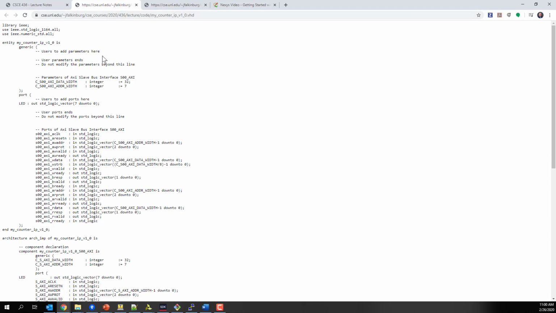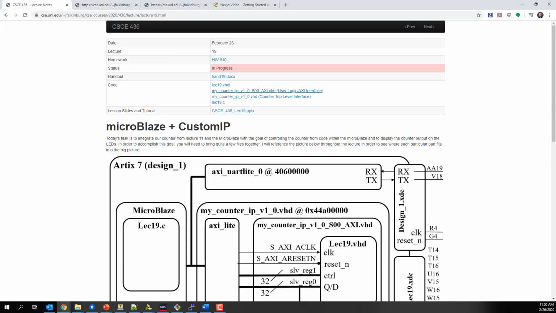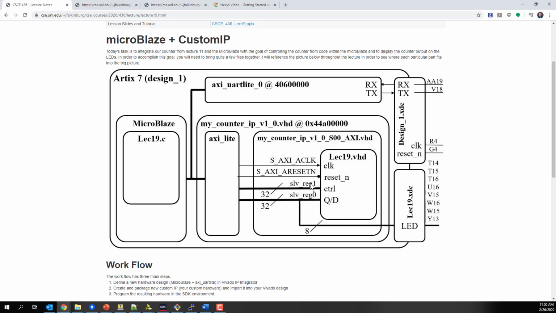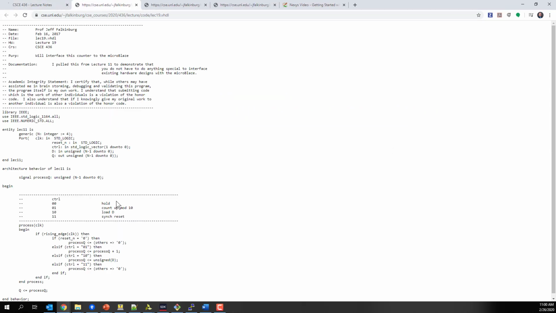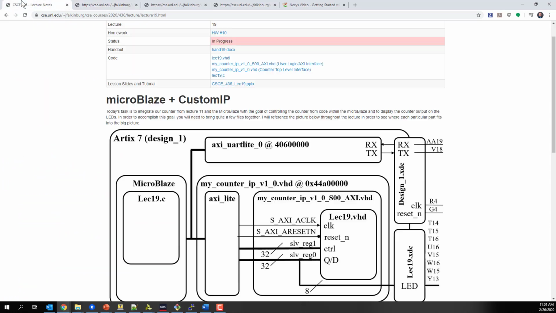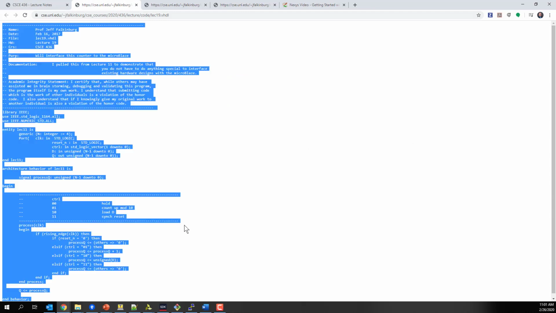Copying and pasting it all is not a good idea. I want you to understand how to put all this stuff in there, so we're going to walk through how to do that. What we're going to try to do is this user logic. We're going to drop in lecture 19, which you can utilize. Lecture 19 VHDL. That file is just a basic counter where you have hold, count up, load, and sync. All that is redefined. We did that in lecture 11. It's the same type of code.